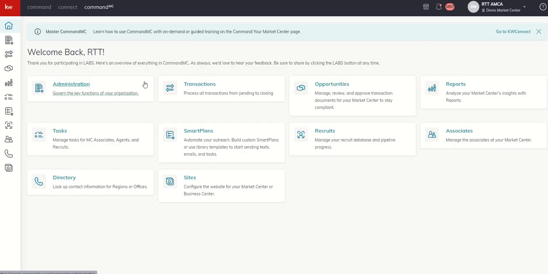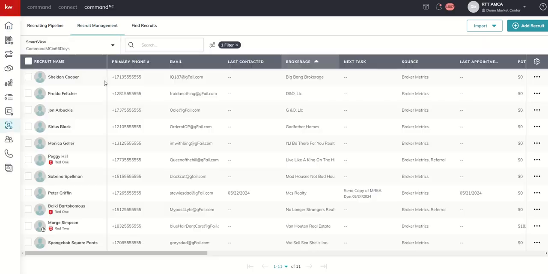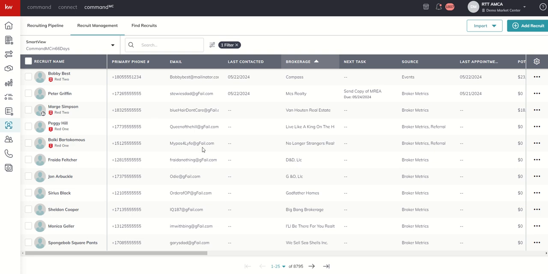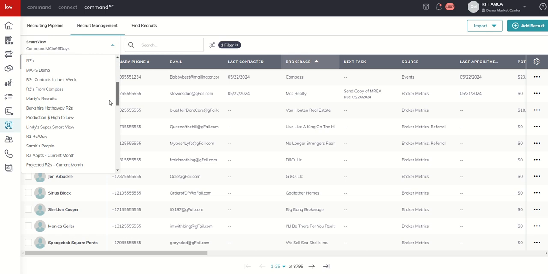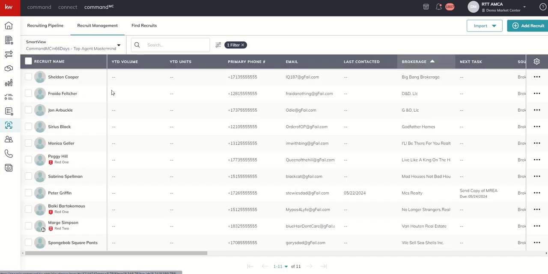However, remember, if we come out of the recruit applet and go back into the recruit applet and go into recruit management, well, where did the year-to-date volume go? Oh man, all that stuff is gone. Oh wait, we saved it as a smart view. So now I can come in and find that CommandMC in 66 days. And you can see there's a couple of smart views in here. Top agent mastermind, I can click on that. And now you can see that we have our filtered list with our year-to-date volume and year-to-date units first, and then our phone number and email, last contacted brokerage.